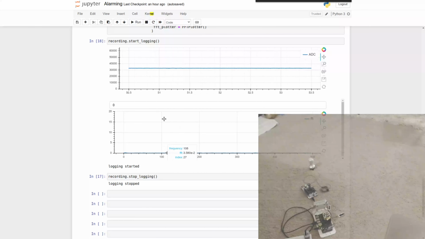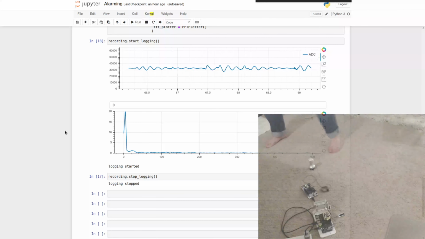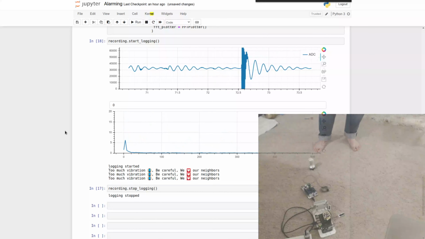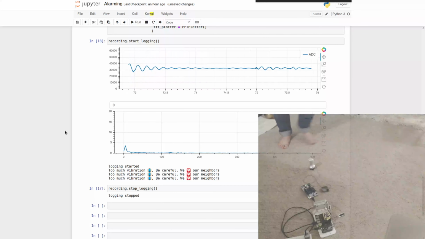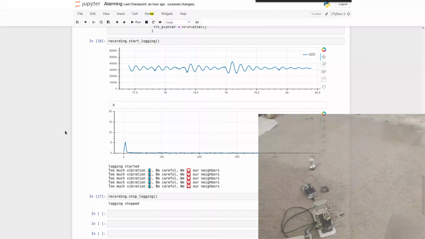I hope that if I just walk around the sensor, nothing should happen, and as soon as I hit the ground strongly, you would see some messages. So let's see. Just walking here, it looks good. As soon as I do this, I get a bunch of messages. Or jumping, I get a bunch of messages. So it's doing its job.